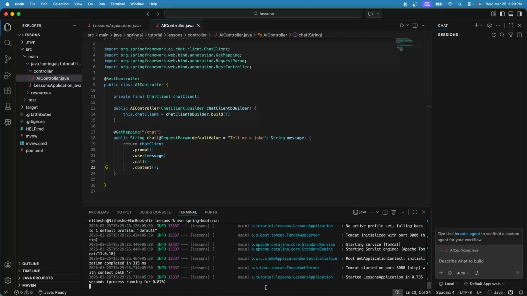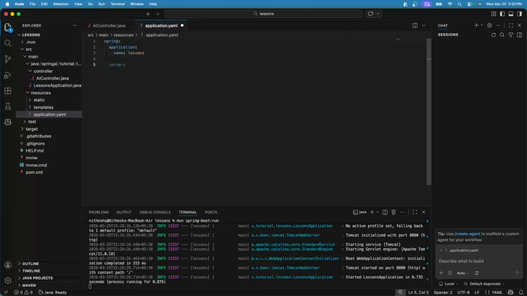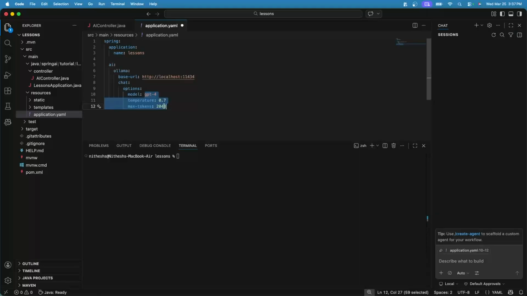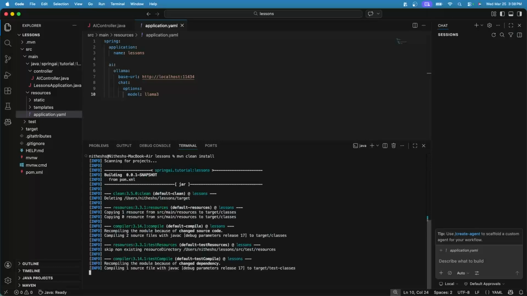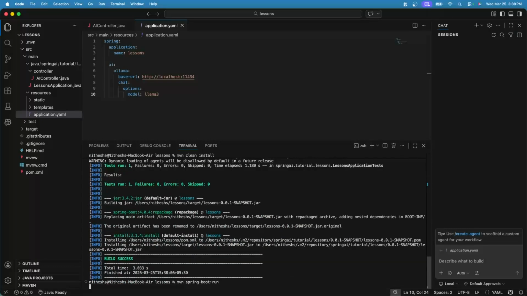We have AI controller that talks to LLM using this API. How do we test it? Now we have to add a few AI properties. We are using Llama 3. Let's do Maven clean install and then Maven Spring Boot run.